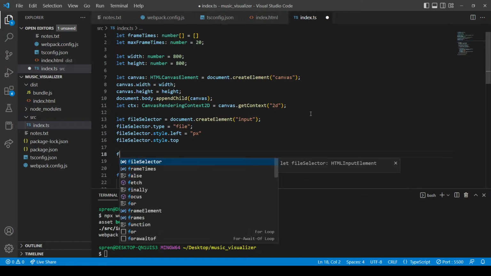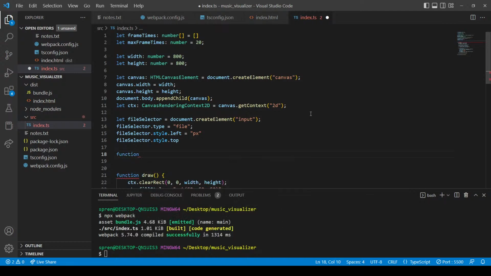Let me just make a function for this. Why am I making a function? No, don't make a function. I think you're literally only ever going to do this once. I think I'm literally only going to do this once.